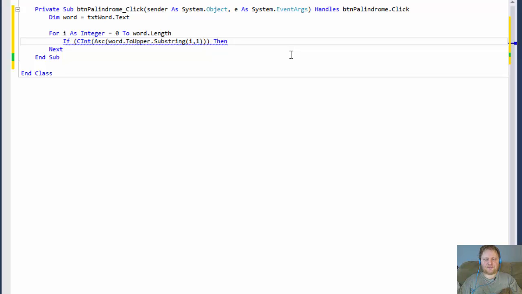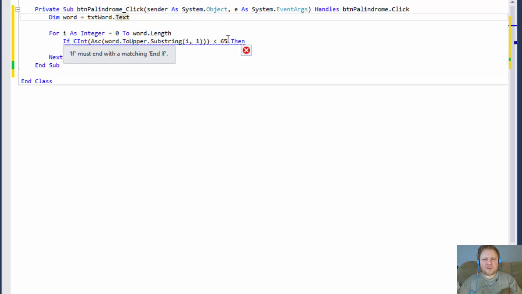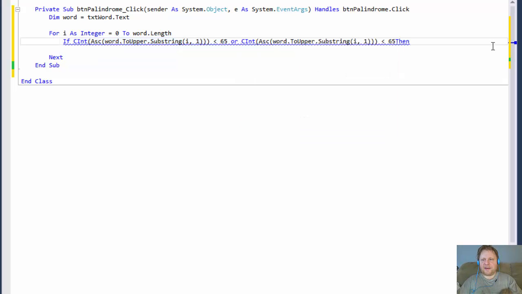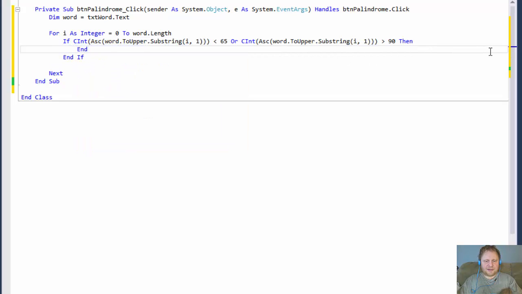Now if this is less than 65, because remember 65 was uppercase A, I probably messed up some parentheses. Yeah, there's no need for parentheses over there. Word to upper. So if this is less than 65, or I will do an Or statement, or it is greater than 90, which was uppercase Z, then it's not a letter that we are looking for. We are simply going to ignore or remove it. But I'm missing an If. How about now?